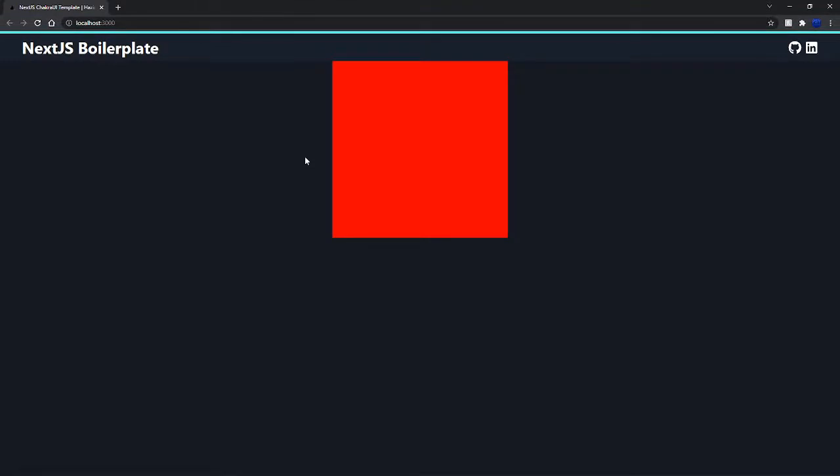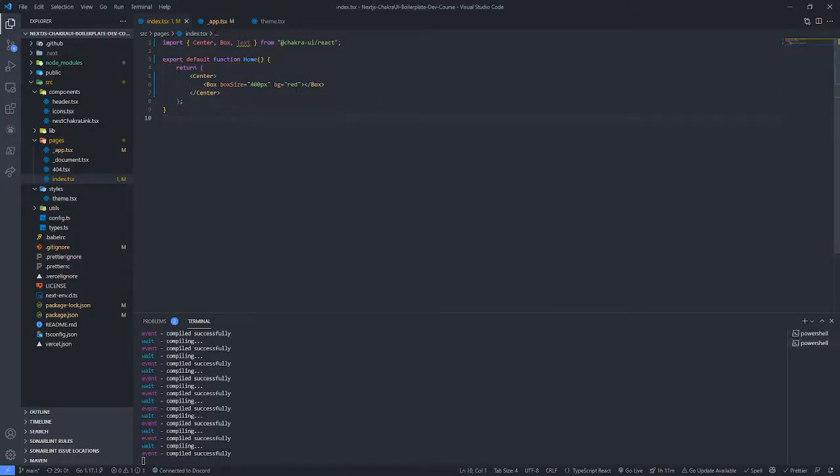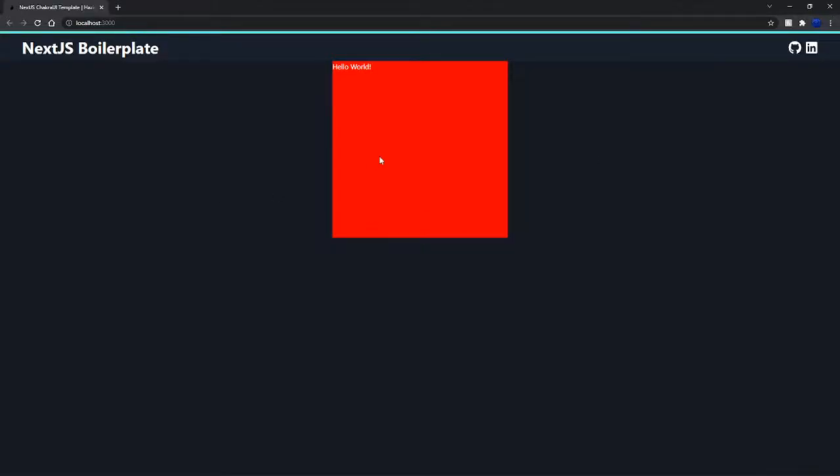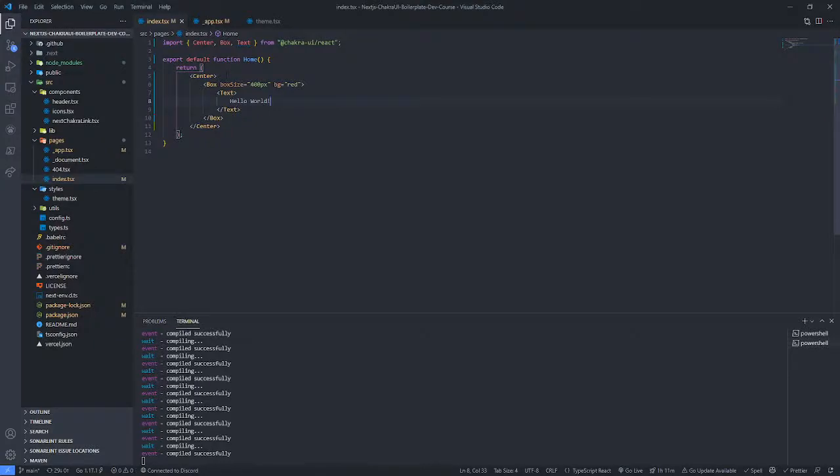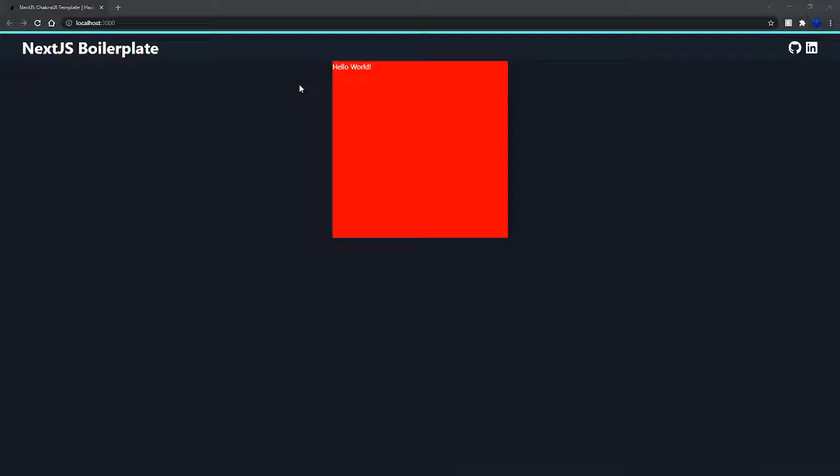Okay, so we have the box in the center. Now let's make some text. Hello world. And we have some text inside of the red box. I'm going to make this centered as well, just so the thing is in the center of the screen.